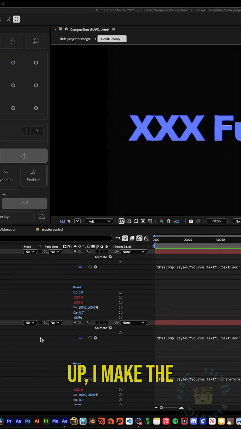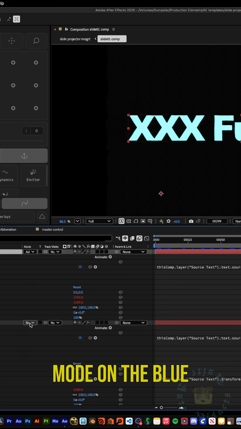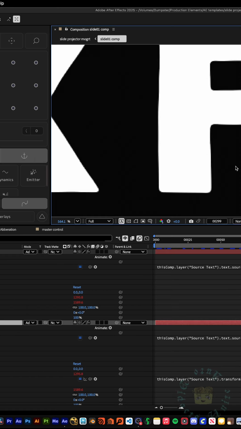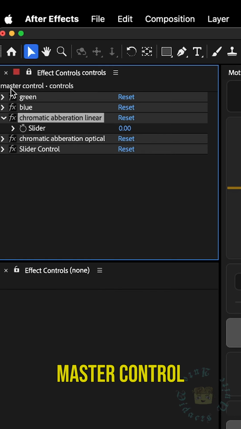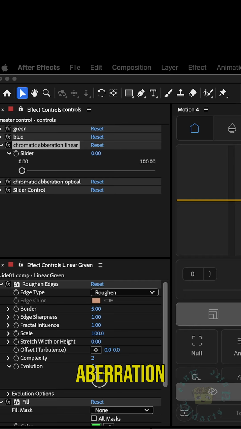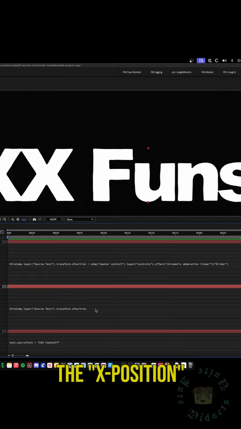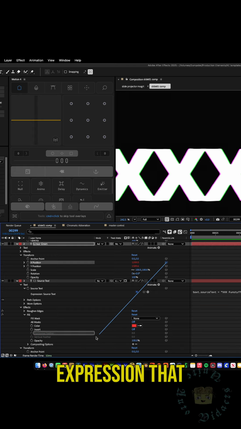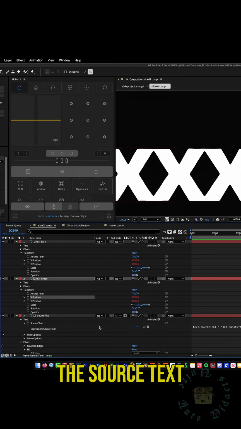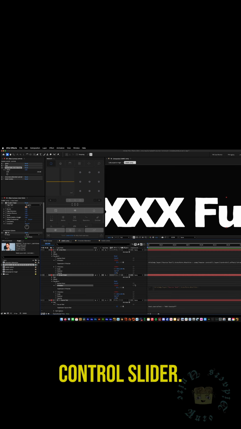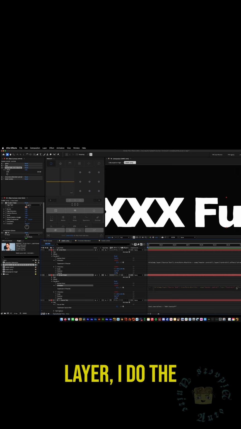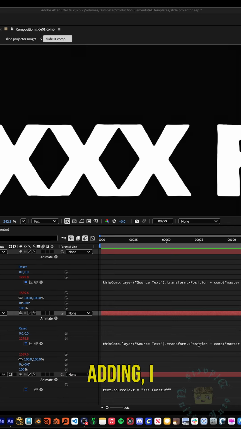Now that everything is set up, I make the magic happen. I set the blend mode on the blue and green layers to add. I create a slider control in the master control layer, renaming it Chromatic Aberration Linear. And in the X position value of the green layer, I create an expression that is the X position of the source text layer plus the value of the new control slider. On the blue layer, I do the same expression, but instead of adding, I subtract.